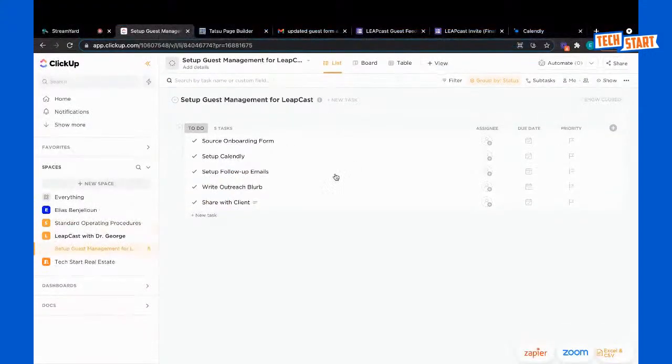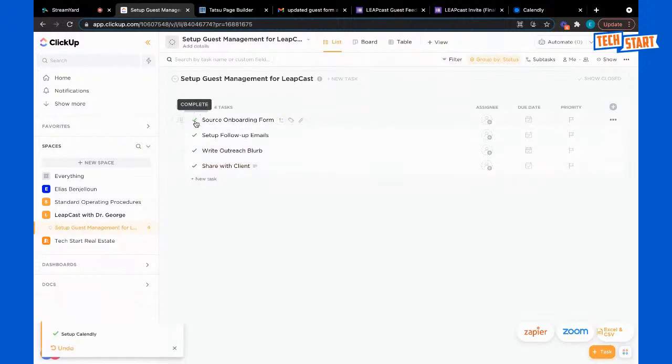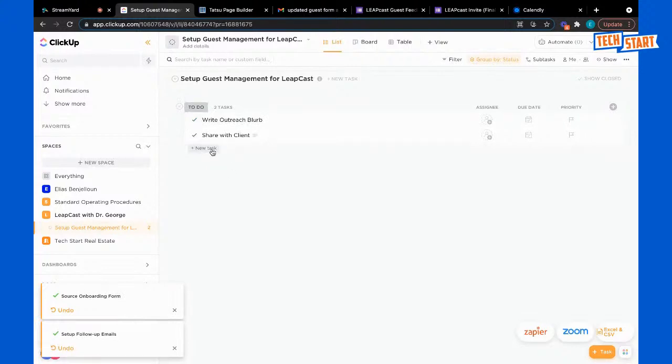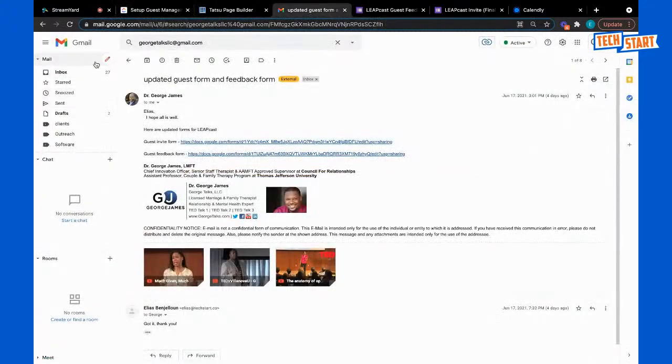I should just finish it all the way before I go take my break, and then I can do my call. So we set up Calendly. That was good. We sourced the onboarding form. We set up the follow-up email. Let's do quality assurance, and then write the outreach blurb, and then share with the client. Okay, so quality assurance, and here let's just write the outreach blurb. Share with the client now.